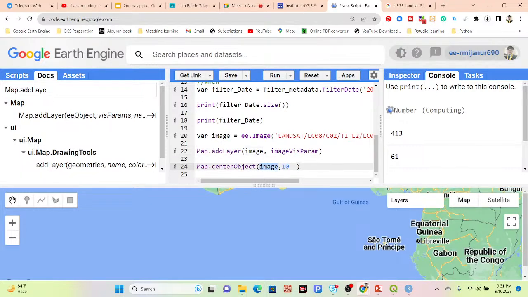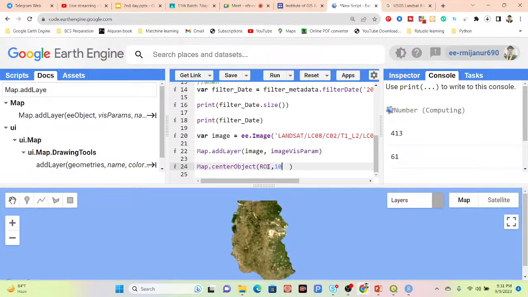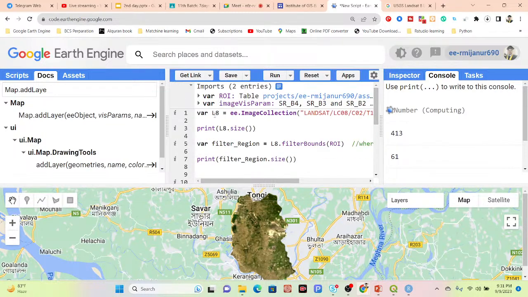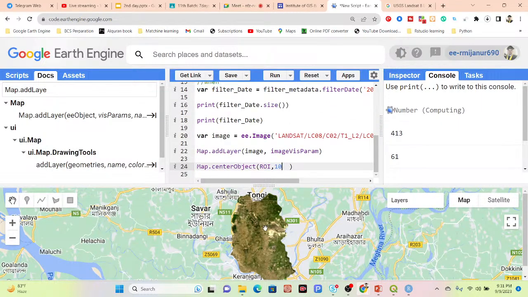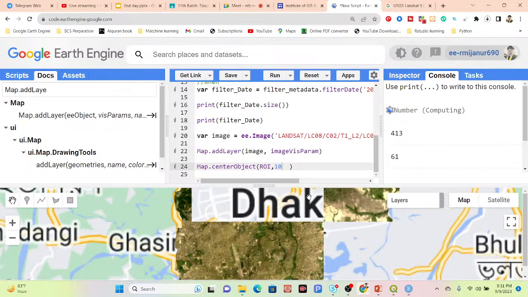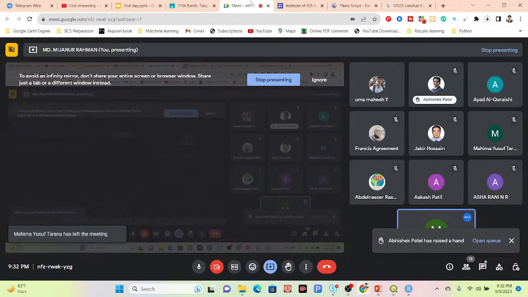Or suppose I use here the ROI, my shape file. I focus on the shape file. So ROI, this time it works. Yeah, you can see. Okay, and this visualization is also set with my code editor, because I imported the visualization parameter in here. So this is the image for the single time period. You can see I can get this image. So now I can easily use the image and make different types of remote sensing analysis, such as making the NDVI map, NDWI map, or any other types of analysis we can easily do using this platform.